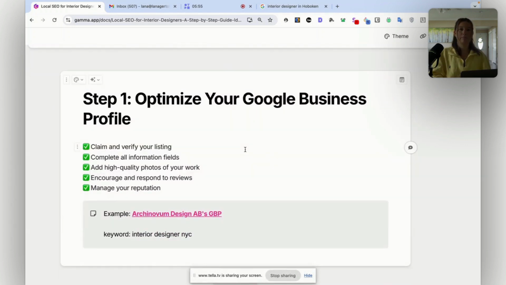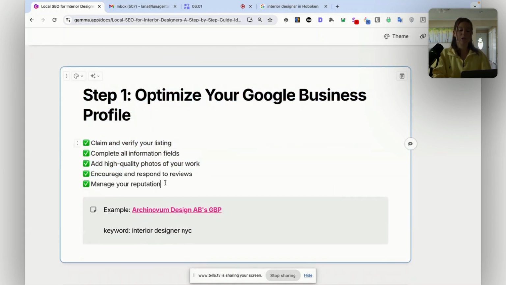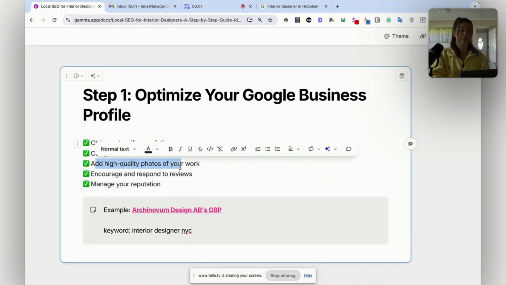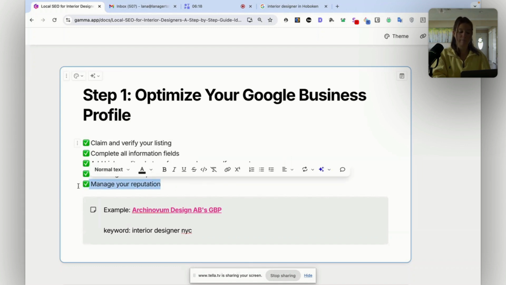So step 1 is going to be optimizing your Google Business Profile. First, you want to claim and verify your listing. Complete all information fields. Add high quality photos of your work, yourself, and your team. I'm even going to put that in there because that's really important. Yourself plus your team, if you have a team. Encourage and respond to reviews and manage your reputation.